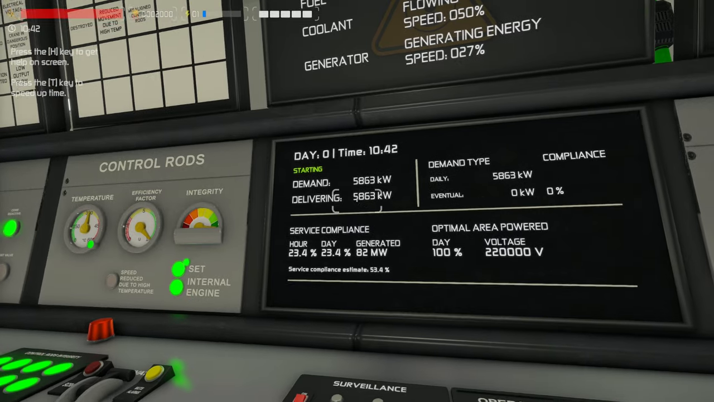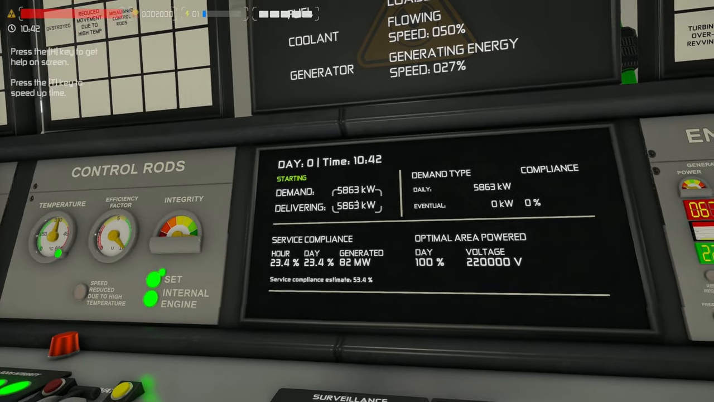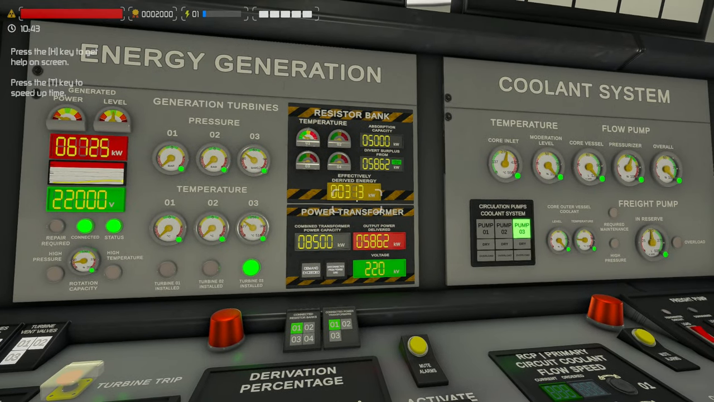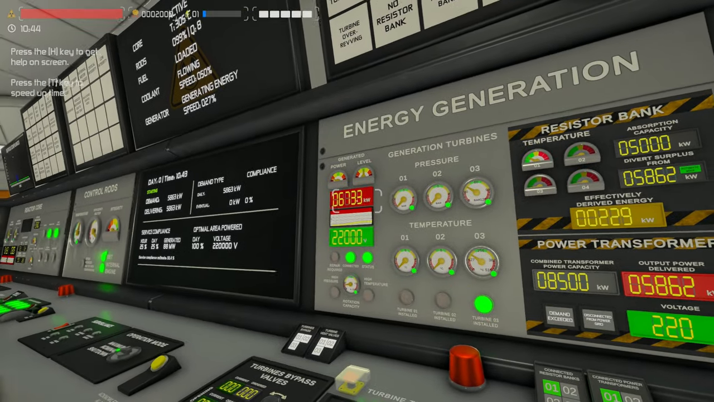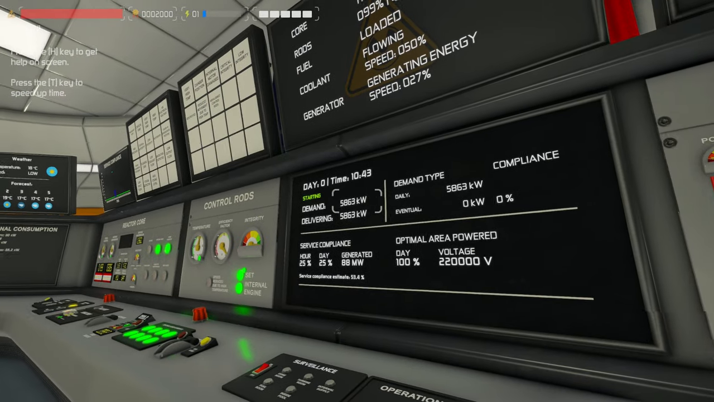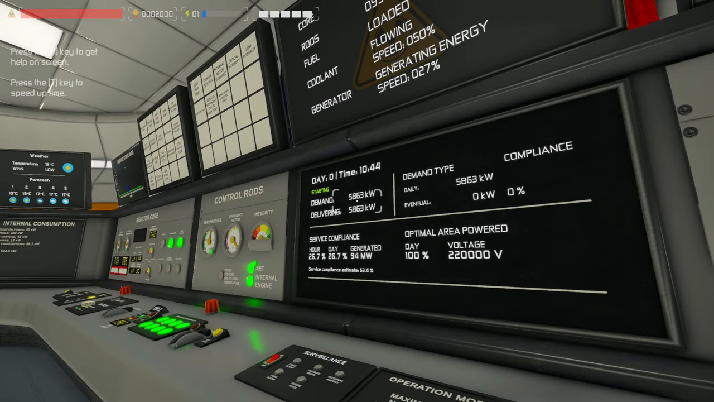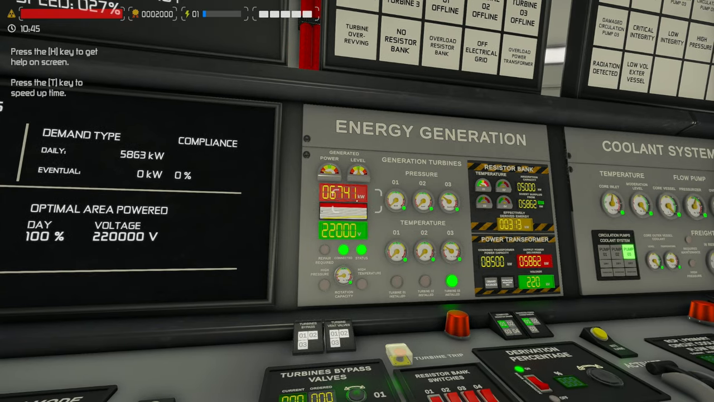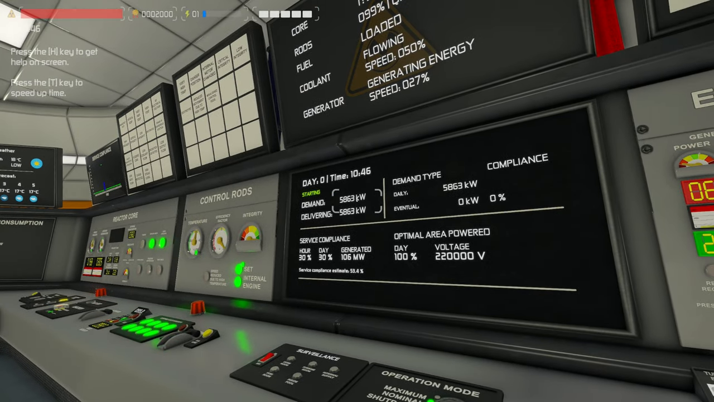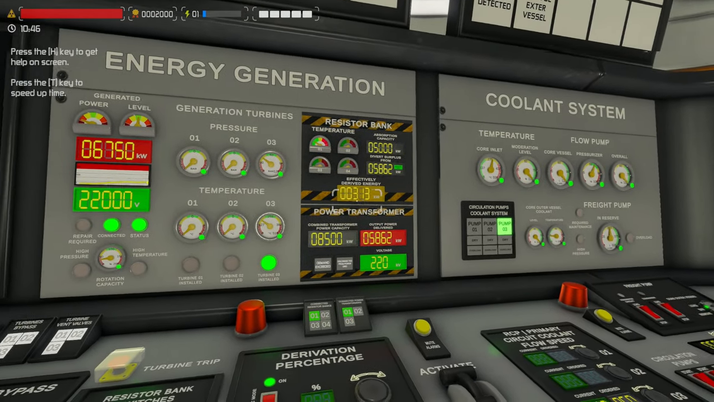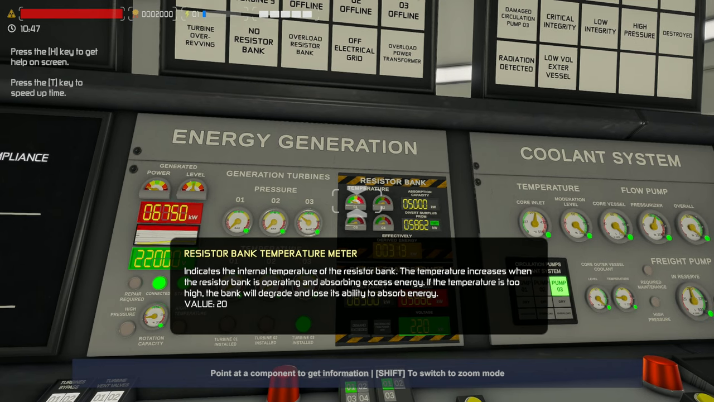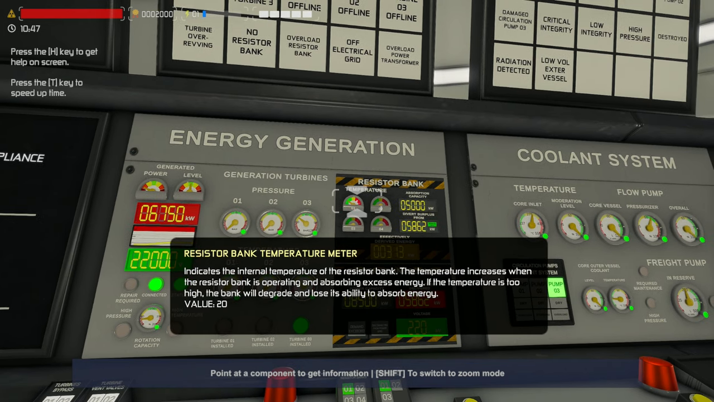Awesome. We are now delivering what our city is demanding, and I can explain what those resistors do. The resistors are now burning off any excess energy that we are overproducing that our city does not want. So we are currently producing 6741 kilowatts, but the city only wants 5863. So obviously 313 kilowatts are burning off into this resistor bank, so it's increasing the temperature. Raise it too high, above 60 degrees, and you're doing serious damage and it will blow up.